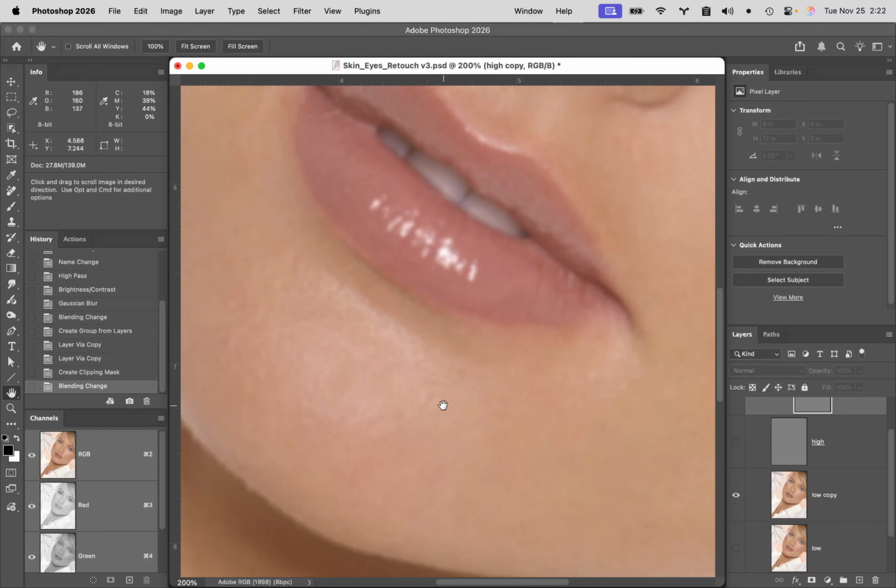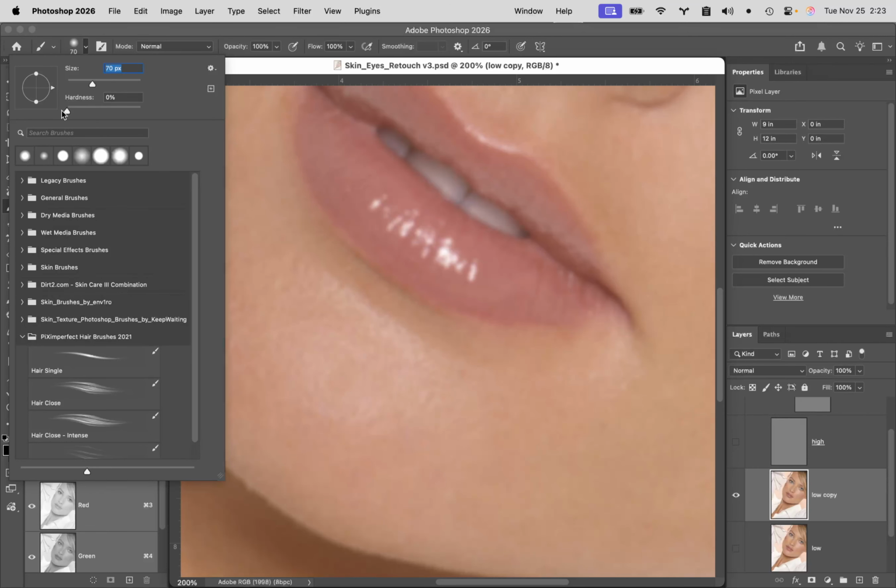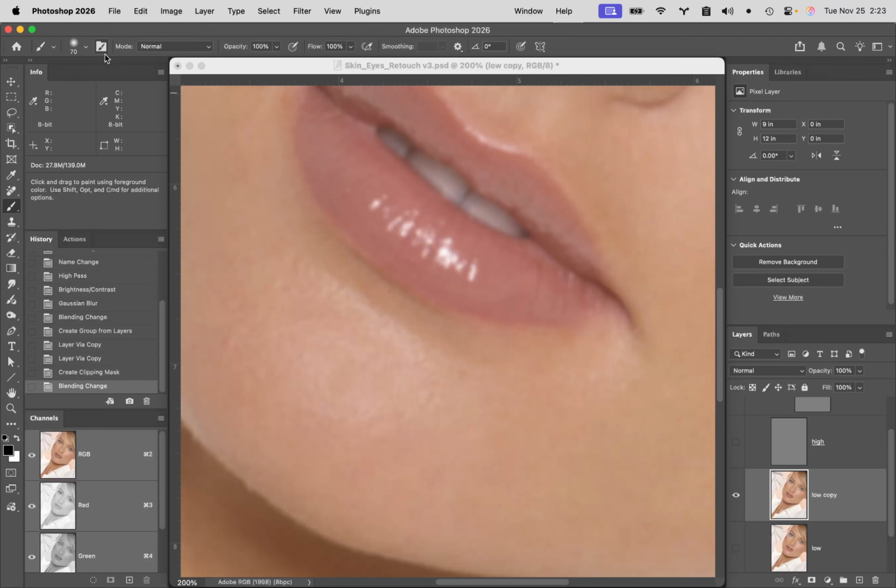So to do that, again, I'm not going to use a mixer brush. I'm just going to use a regular brush, hit the B key to get it. Make sure that you've actually selected low copy so that you're actually working on that layer. Check the edge of your brush. You want a completely soft brush on this. You do want a normal blending mode, 100% opacity, and then you want to bring your flow way down. I'm going to bring my flow down to probably like a 2 or a 3, somewhere in there.